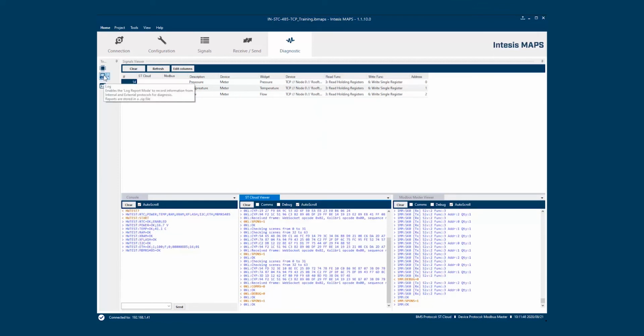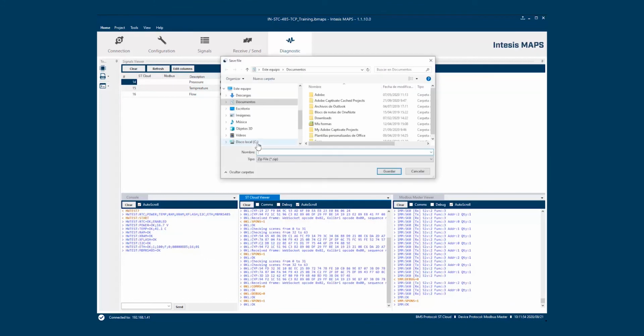Another important option that we have here is the log. When you click on this option for logs enabled, what we are doing is creating a folder that will be zipped with all the logs of the different viewers, so the console viewer, the BMS protocol viewer, and the device protocol viewer. We will have all this information in a single folder, along with the project, that will help our support team determine what's going on. The tool will ask you for some name for this file.